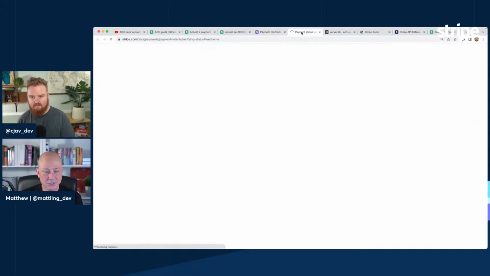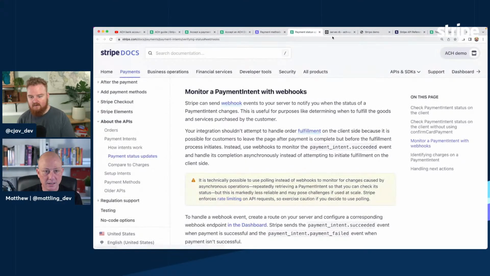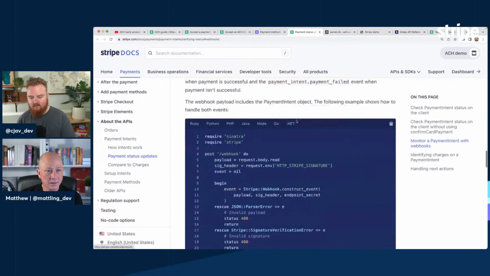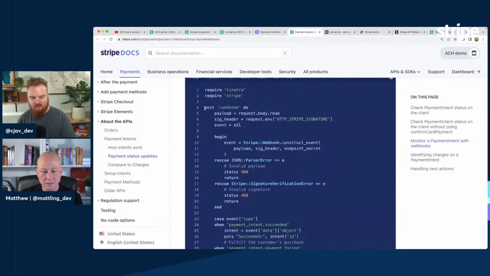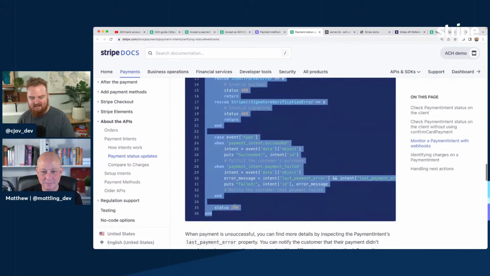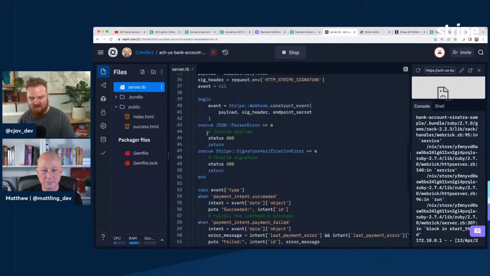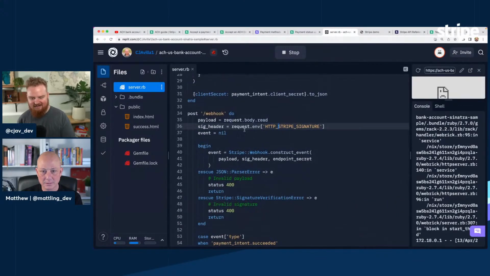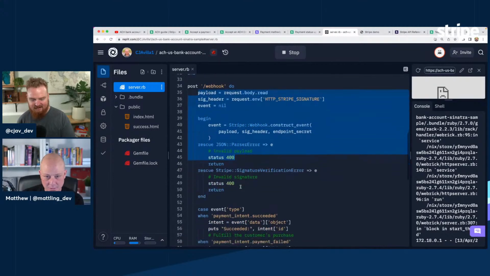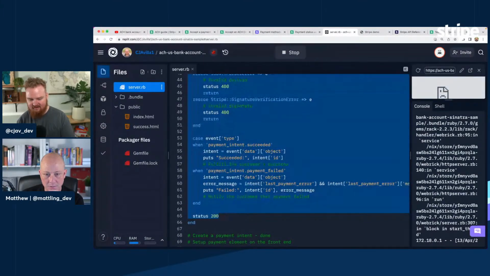And shall I start hacking on that, or let's see? Yeah. I was just going to grab the webhook stuff from here. That's a good idea. So we have an example for Sinatra. So I'm just going to grab the webhook handler code there and drop it in, and then we can make sure that it's right.